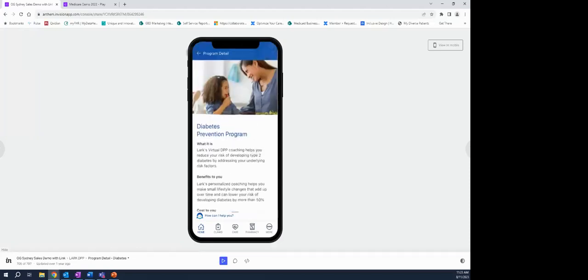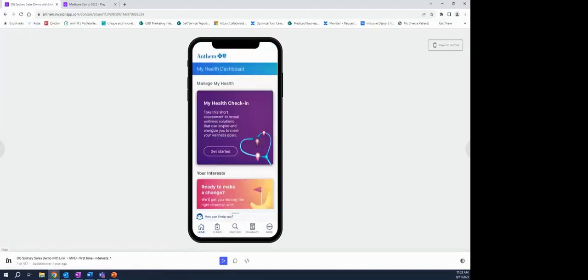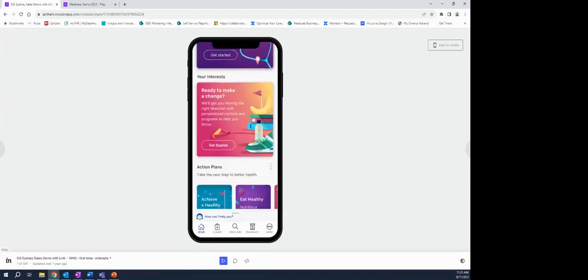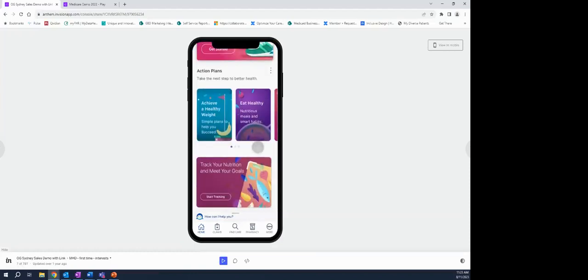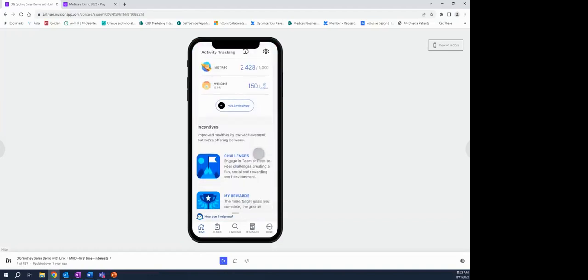So I definitely recommend, either web or mobile, logging in and checking out the programs that are part of your plan. Again, these are clinical programs or health and wellness programs that might be available to you. Dig in and see what's there beyond your traditional benefits that you might be able to access.